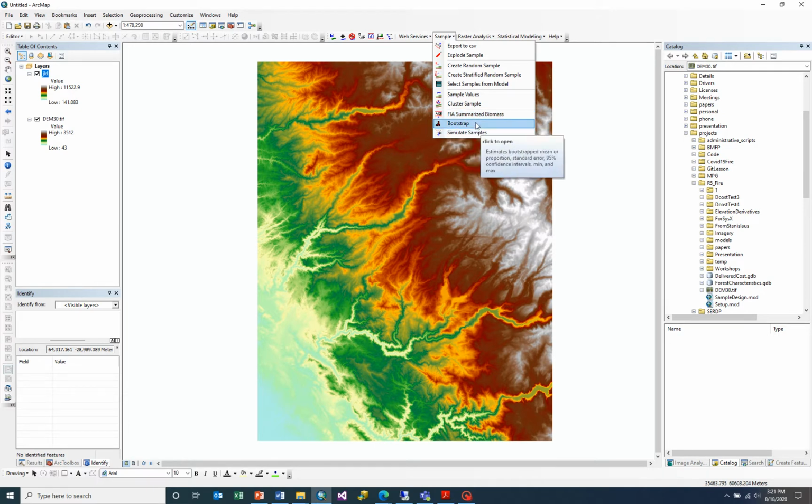Finally, we've got two newer tools that are related to bootstrapping estimates and coming up with means and standard deviations for a given field, and simulating sample designs to see how close you can detect values. What's the variability for area estimates? How variable are our estimates given our sampling design?